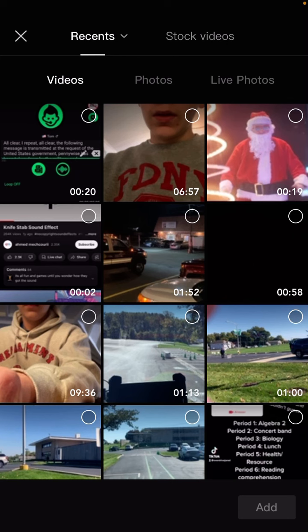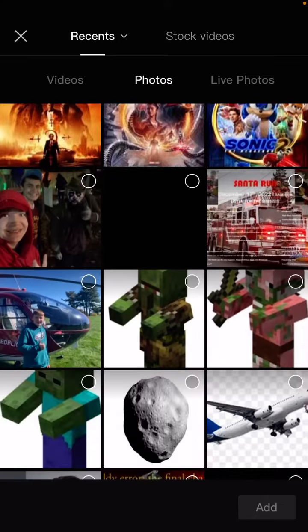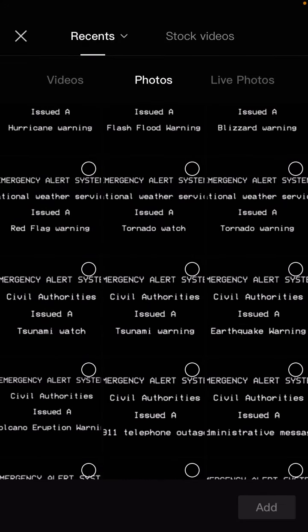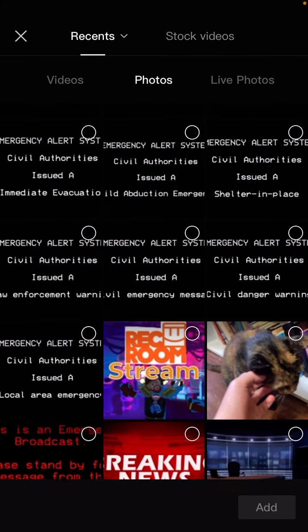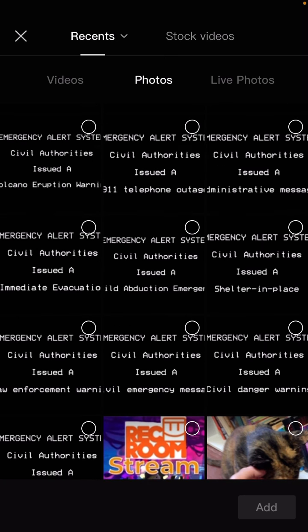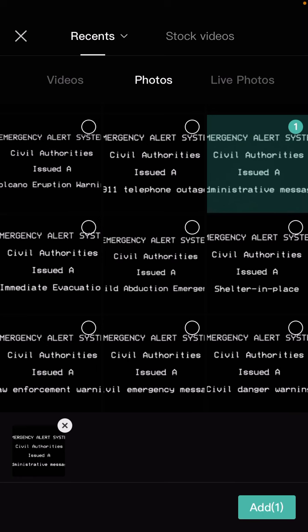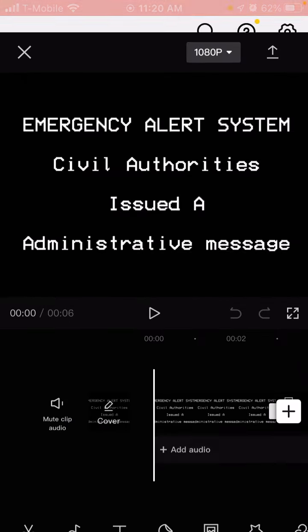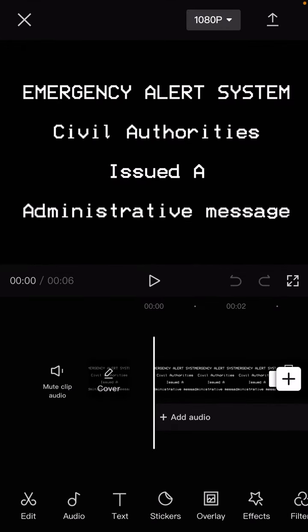But I found a new way on how to put things together. So what I'm going to do is use just a regular screen from mine that I already have saved. I'm just going to use the administrative message, just because the one that I have recorded is the all clear one. So here is how it's done.